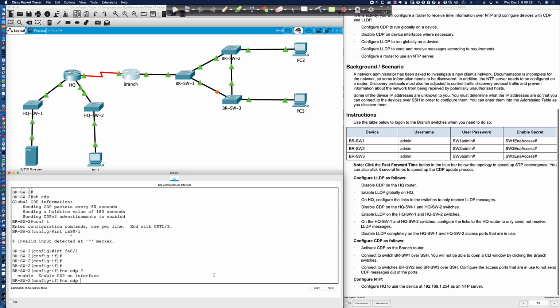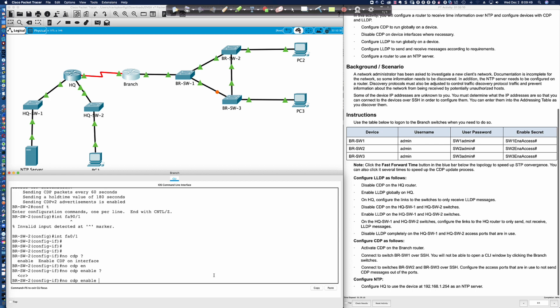So with CDP, it's all or nothing. You're either sending and receiving or you're not. With LLDP, it's mutually exclusive. I can just receive or I can just send if I want to, but I can't split those functions out with CDP. Because if I say no CDP enable, you can see it's not no CDP enable transmit and no CDP enable receive, or no CDP transmit, no CDP receive. Those options aren't there.